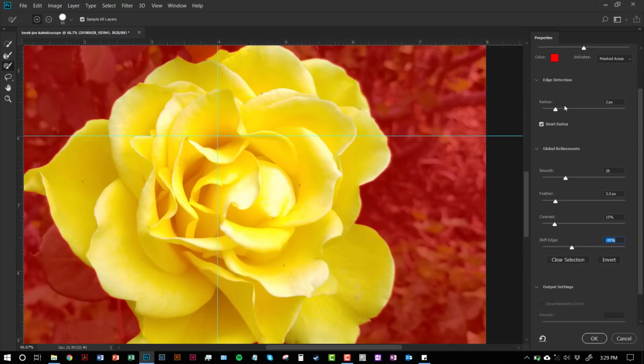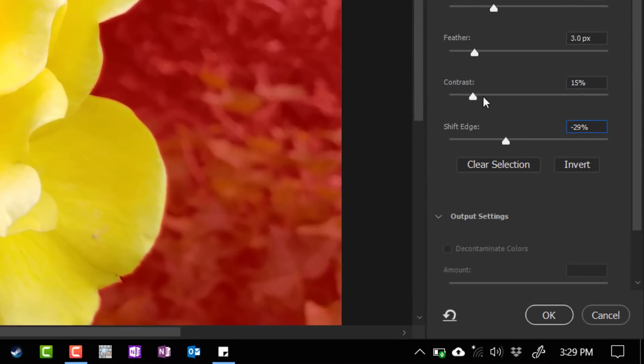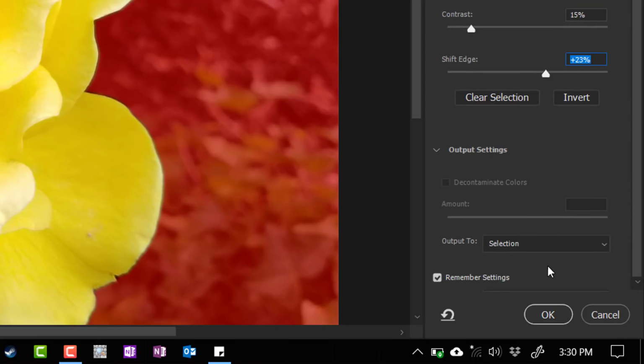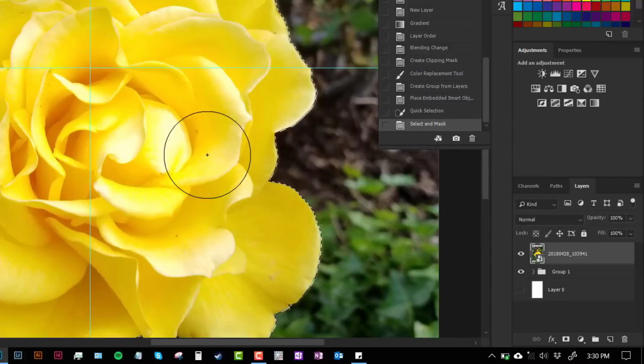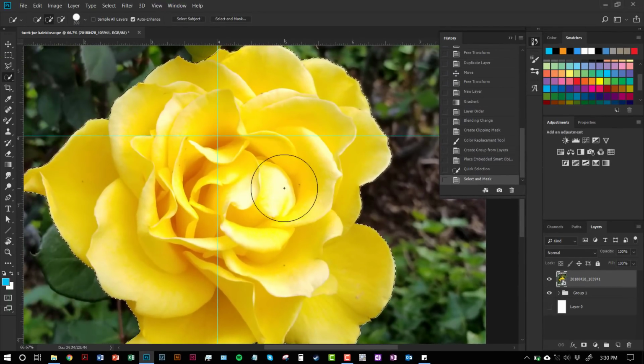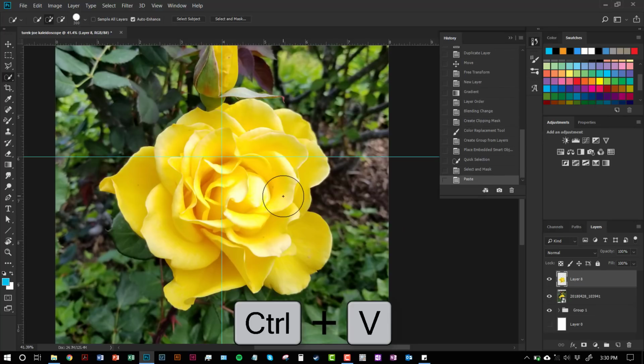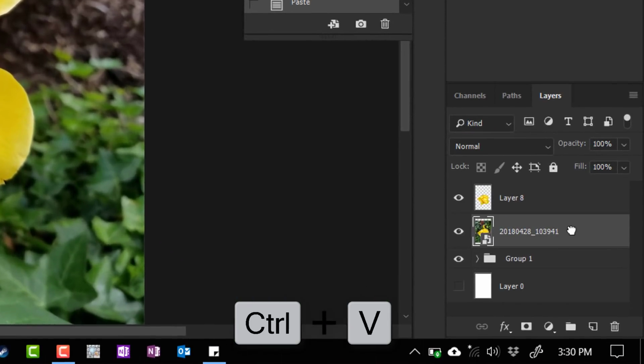If I want, I could make some adjustments here. Turn on Smart Radius. Expand edges out just a little bit. We're going to output to selection. So if I don't have any edits in here, I'm just going to click OK. All right, I got my selection made. So I'm going to hit Copy, Paste. I'm going to delete the old layer.